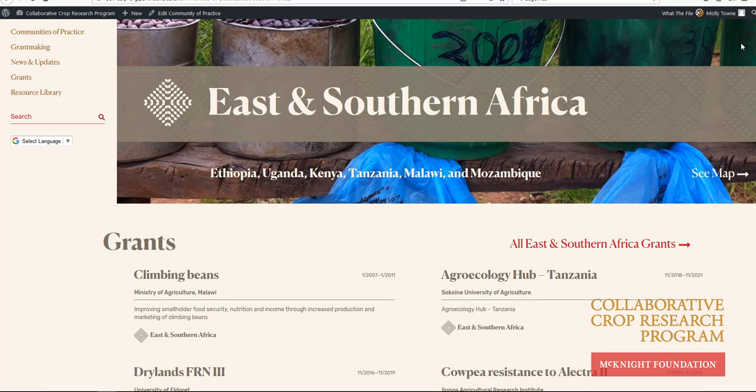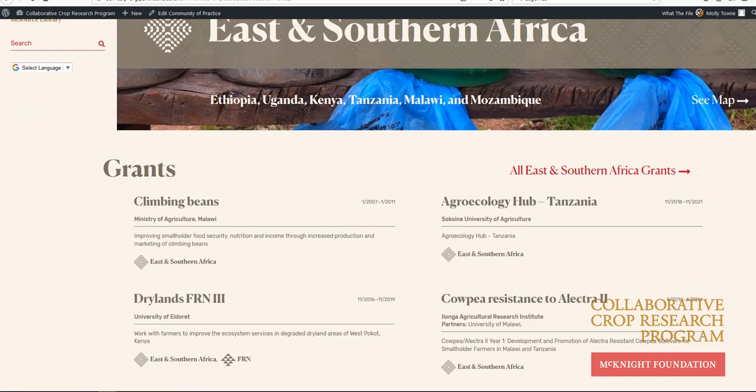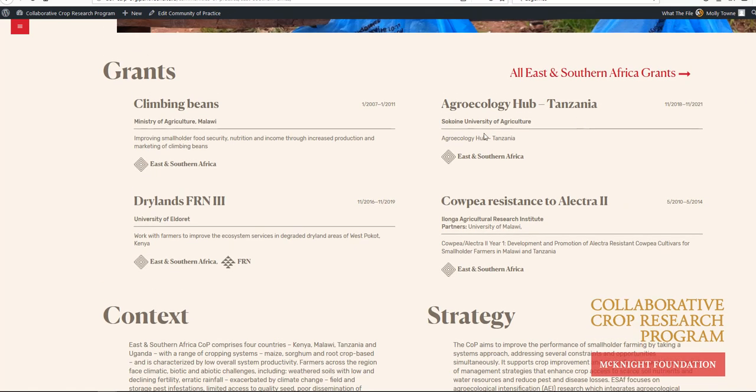So how do we manage these fields? Some of these fields are managed using the community of practice content type, and others are brought into this page from other types of content based on their tagging. So in the case of grants, all of these items are being brought into this page because they contain the East and Southern Africa tag.